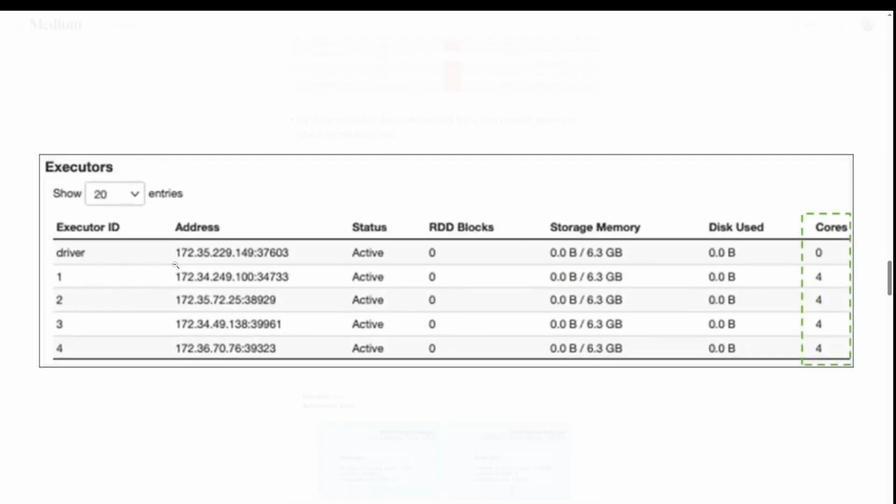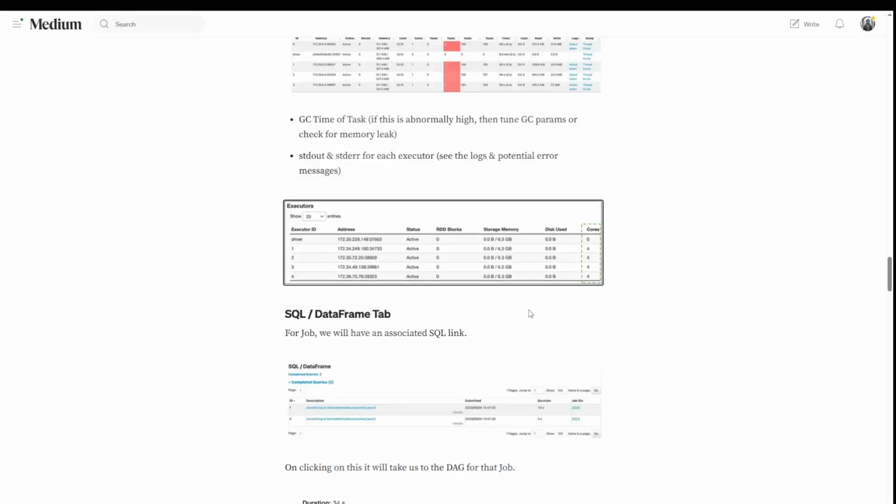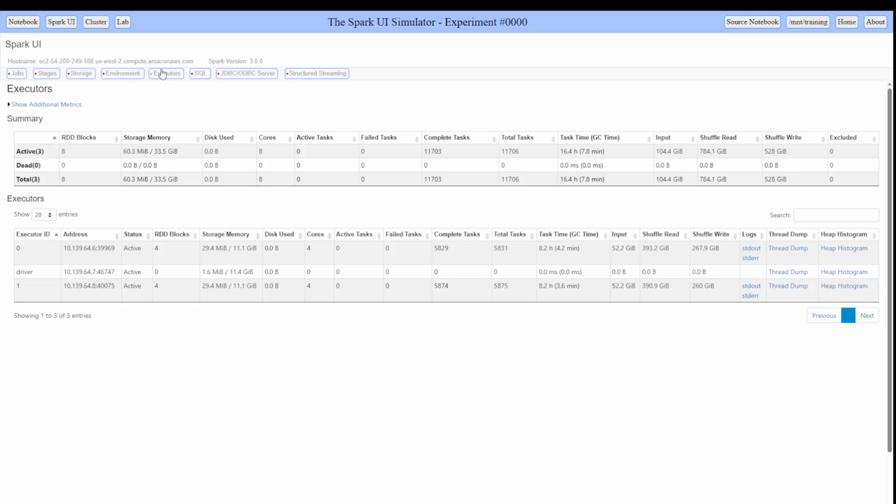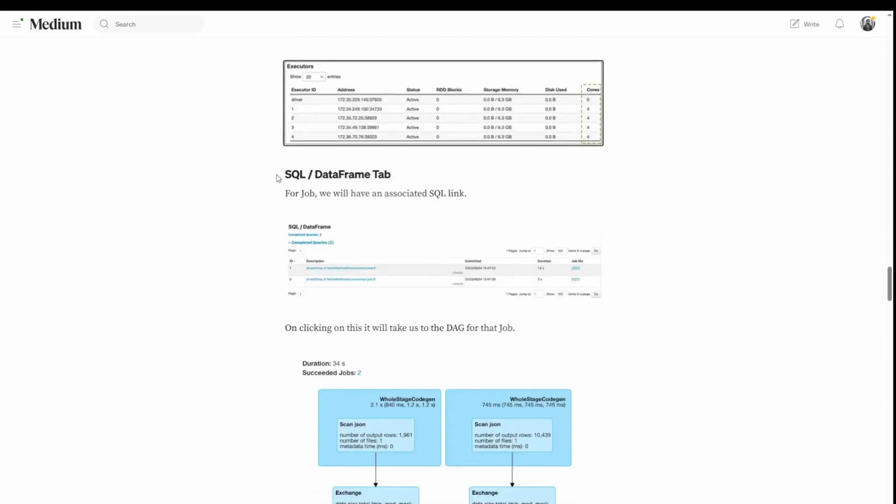Also, we see details like how many cores each executor has. Based on the cores, it decides how many parallel tasks it can run. So, coming back, we have seen something similar in the executors tab. Then comes the SQL or DataFrame tab.